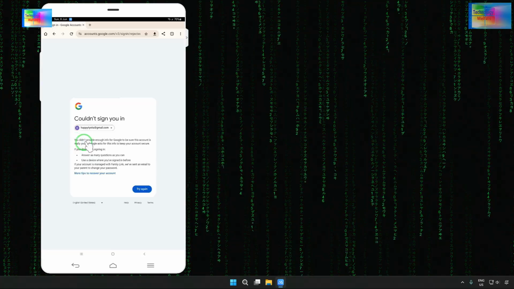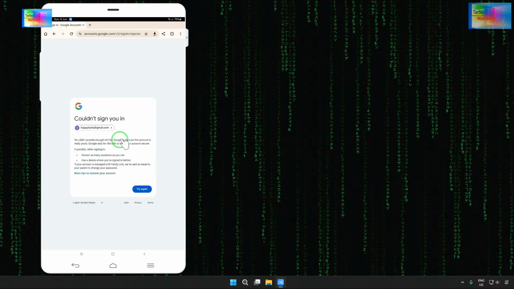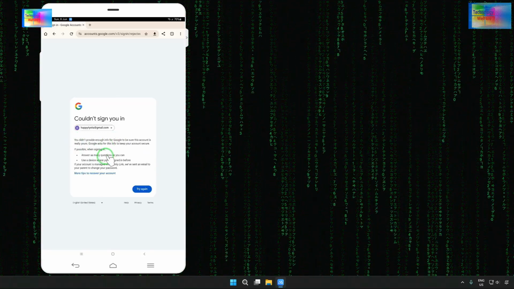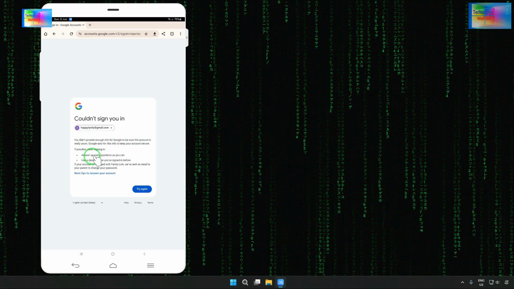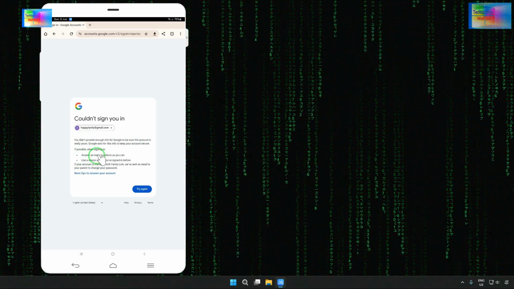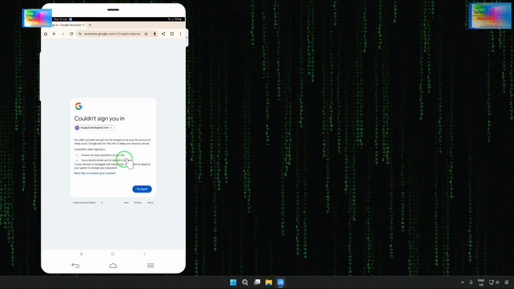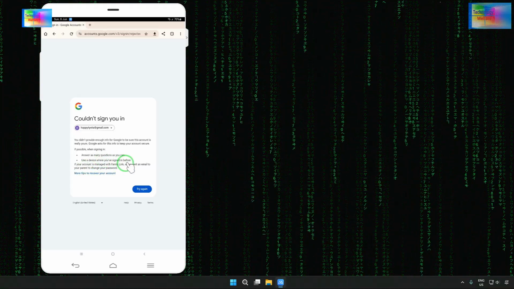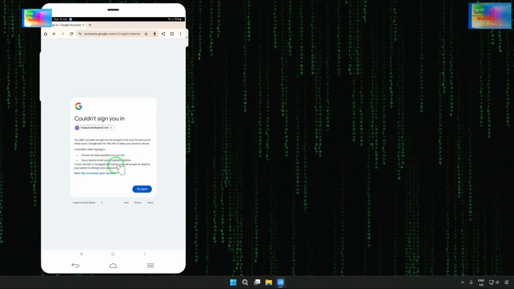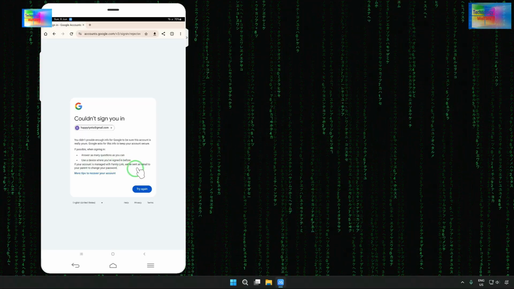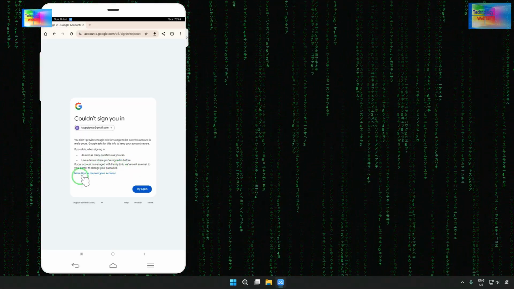Now it's essential that I did not provide enough information for Google to show this, but 2-3 more additional features are coming. Answer as many questions as we can and use a device where we have signed in before. Third, if your account is managed with Family Link, an email should be sent to your parents to change your password.